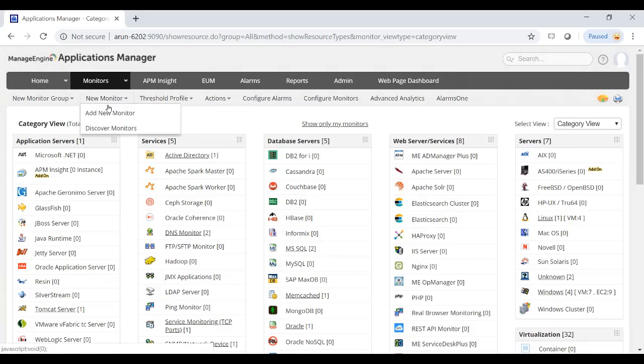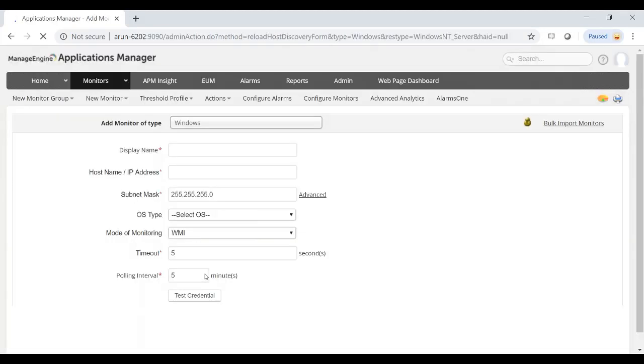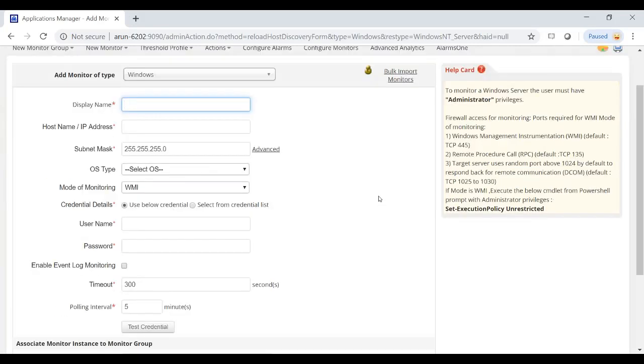So right here, new monitor, add monitors. Under the servers tab, you will see the Windows monitor. And I'm not going to add a Windows monitor. I'm simply going to show you the screen where the Windows monitor can be added, because I've already added one for today's demonstration. We'll be using that for visualizing the various metrics.